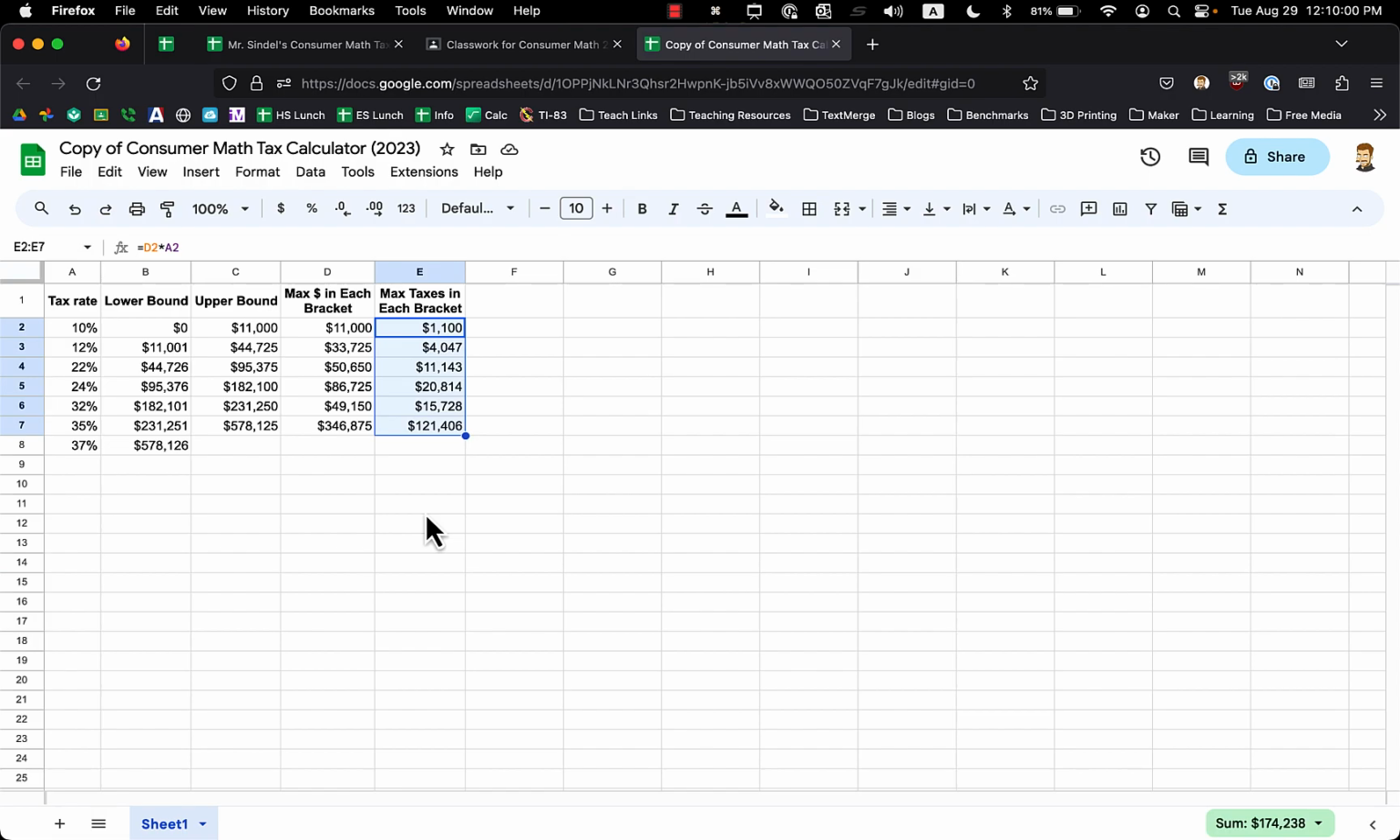And now we have the maximum taxes in each of these brackets, and that's only if we fill those complete brackets. So if I make over $50,000, I have filled up one bracket, two brackets, and 50,000 is in between 44,000 and 95,000, so I end up here somewhere. So this is if I add $50,000, it would fill up these two tax brackets.